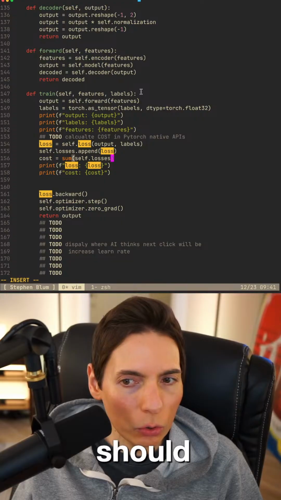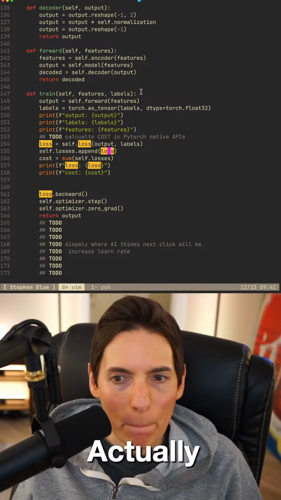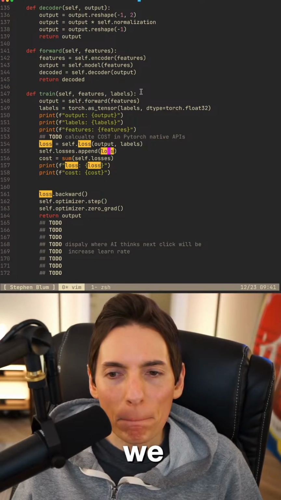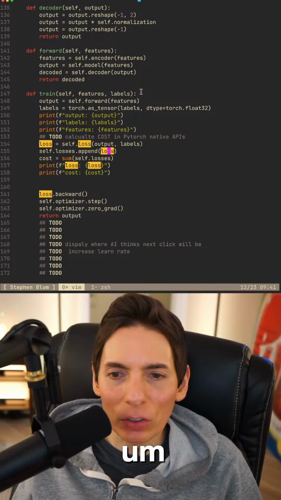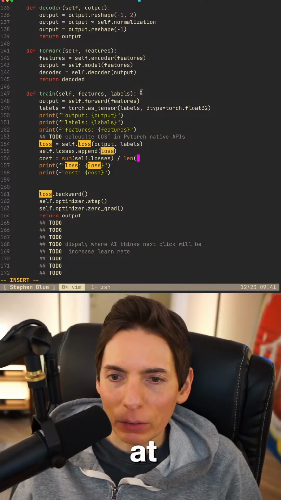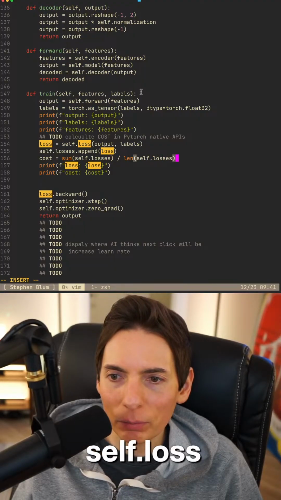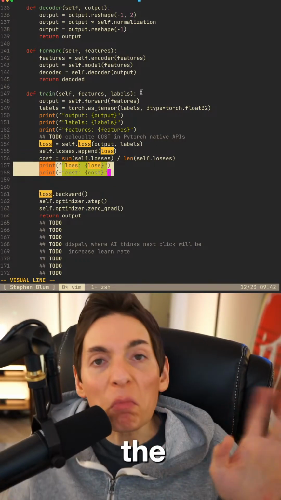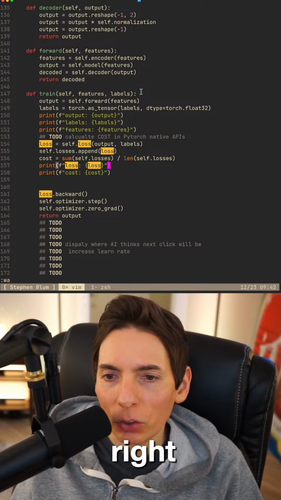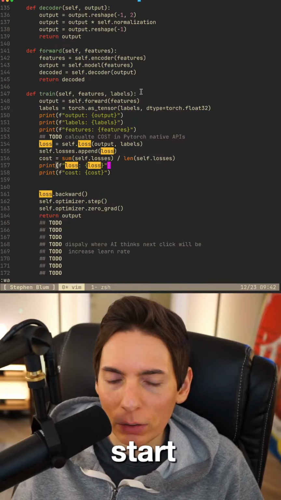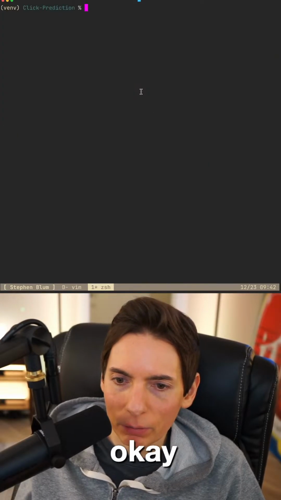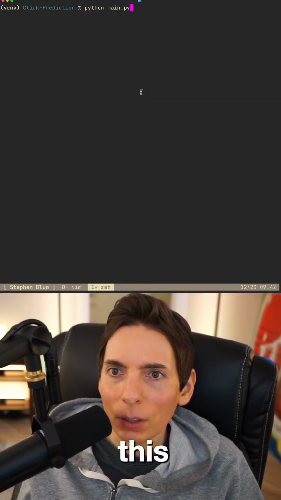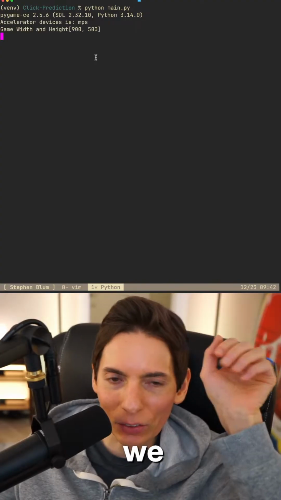We should do, actually, how should we do this? I'm just going to do this over len(self.losses). Perfect. Okay. So there's the cost and there's the loss, the current batch loss, right? So the cost will start diverging and the loss should go as well. Okay. So let's try to run this. All right. Let's see if it works.